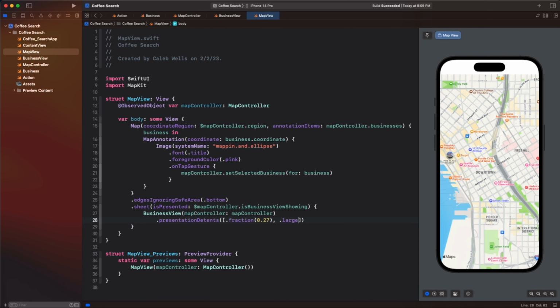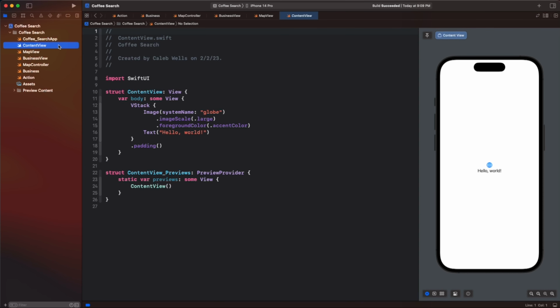Now we just have one more view to go. So we'll go ahead and go up to content view, and we're not going to create a new view at this point.